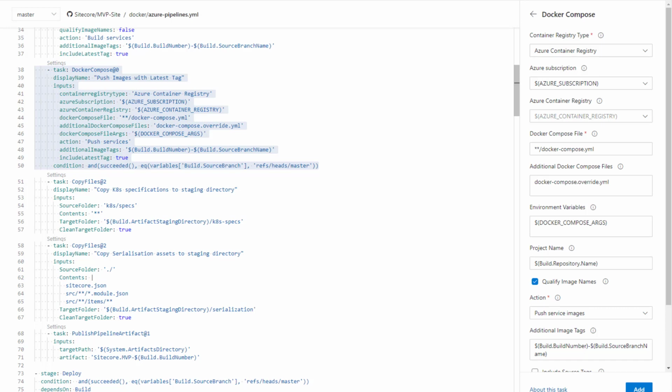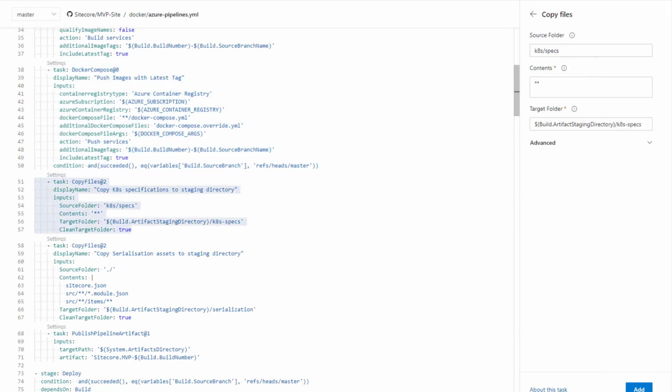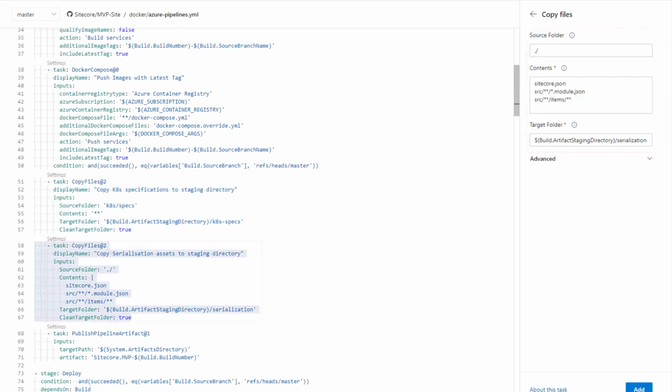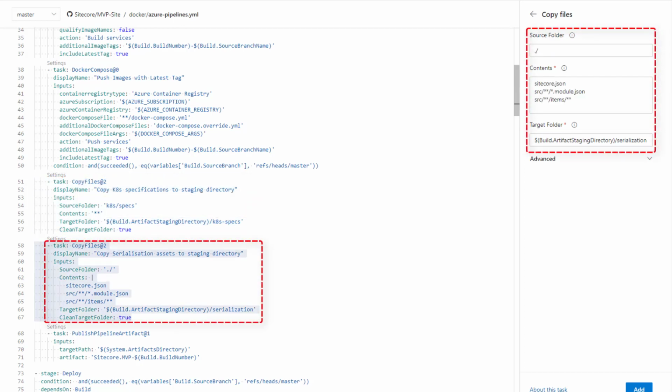So what we're going to do is create a build asset which contains both of those things for us. The Kubernetes specs and the serialization files are both present in my solution. So I just need to pull them out and put them somewhere Azure DevOps can access them. We start with the Kubernetes specs. We basically point it to the correct folder. We're going to select all the files in there because they're all applicable. And then we choose where we want them to go. We're going to use the build artifact staging directory, and we're going to create a Kubernetes specs folder in there to house these.